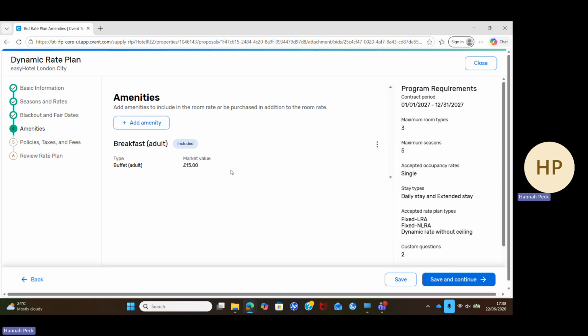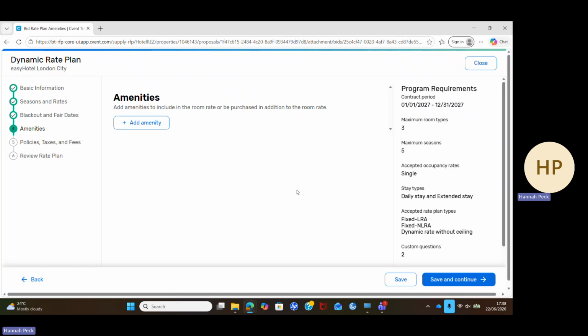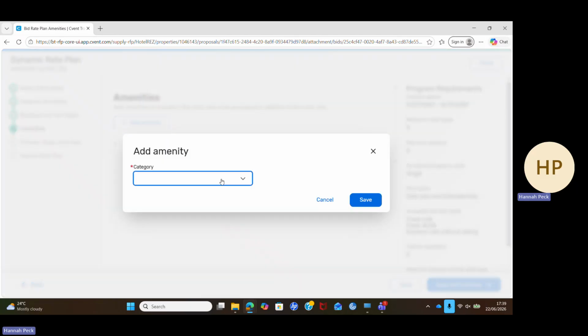And again, if you want to amend or delete anything that you've just entered, using these 3 dots here, you can click Edit or Delete Item. So if you do offer breakfast at the property but you want to offer it as a cost, you cannot do so. So we recommend just leaving breakfast out completely within the amenity stage. Everything else you can actually add as a cost.